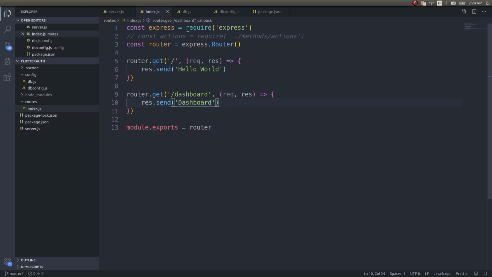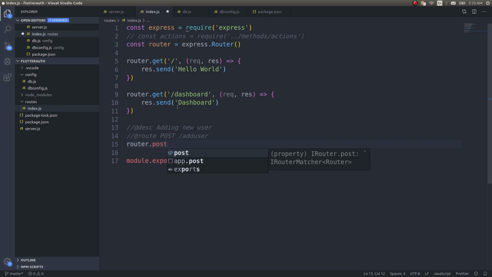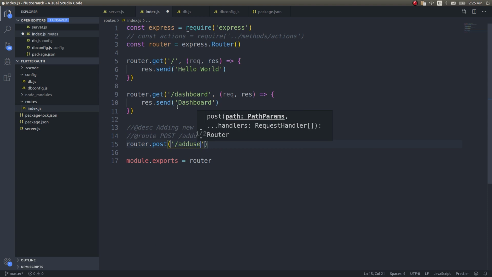So let's get into index.js, and now this is going to be serious. Let's try to add a new user. The description would be, and the endpoint would be, and I'll be writing the function separately. Here is where I'll use this particular file.